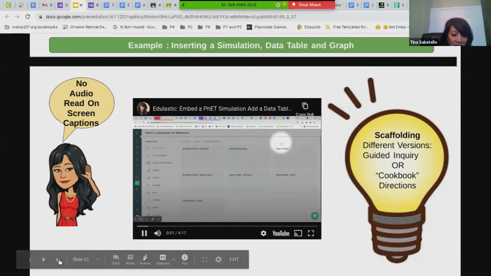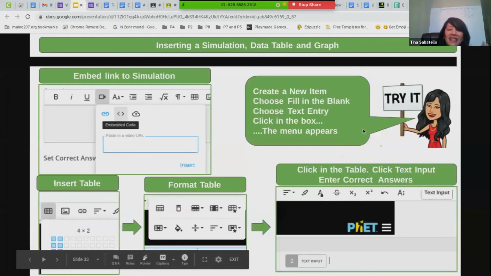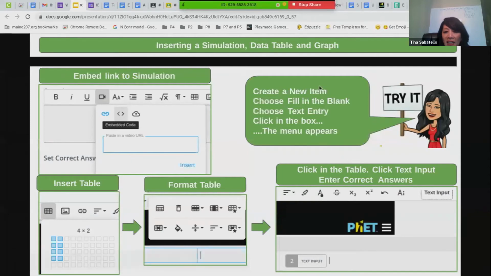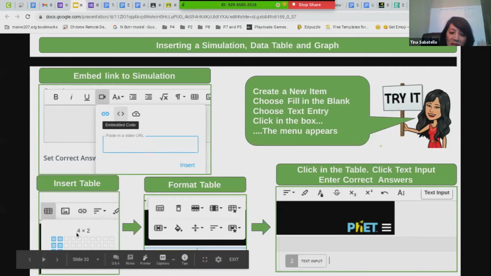Let's go play the video. I don't want the video right now. Hold on, sorry. Click. There we go. So basically the steps are create a new item. So that's a new question. I chose fill in the blank type question. Then I choose text entry, and I just click in the box, the menu. This is their menu bar. And you'll see when you click on the little media icon, which is a video icon, that you click on the embed code and you just paste the URL or the embed code. So this is the link, the hyperlink, where you can attach, include the videos that Chris had included in his. And of course, the cloud is upload from Drive. But there's the embed code. And these are the steps. Not only can you insert your data table, you could format the data table.